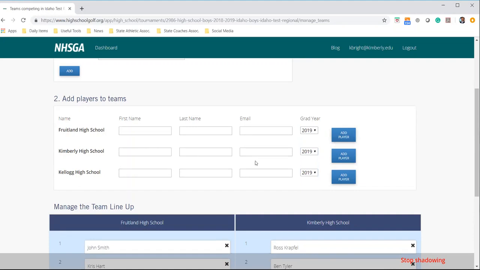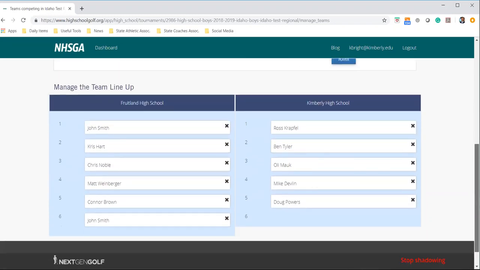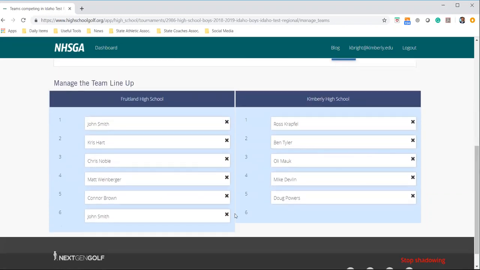So once you do that for all of the schools that are competing, what you're going to notice is the team lineups are going to show up down here on the very bottom. The great thing is you are able to actually change the lineup if, let's just say, some of the players do change, you're not sure who's playing number 1, so you have the ability to drag and drop the names. You can also delete them in the event that you make any mistakes.